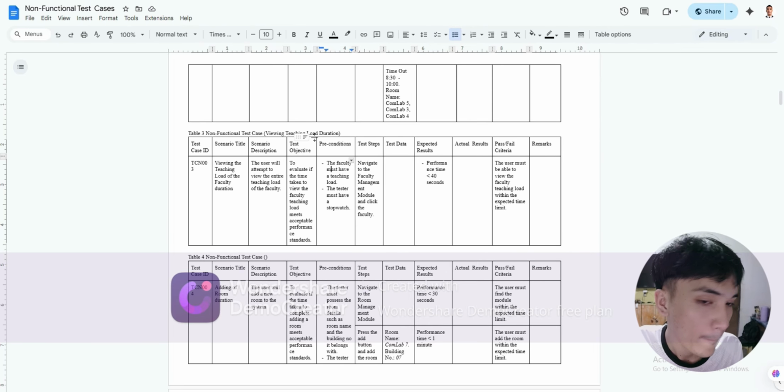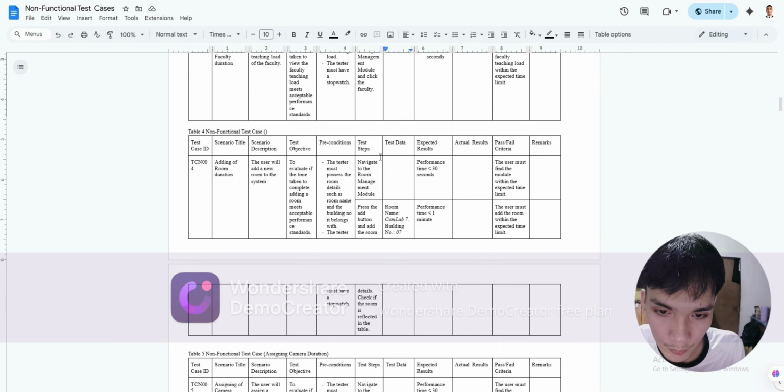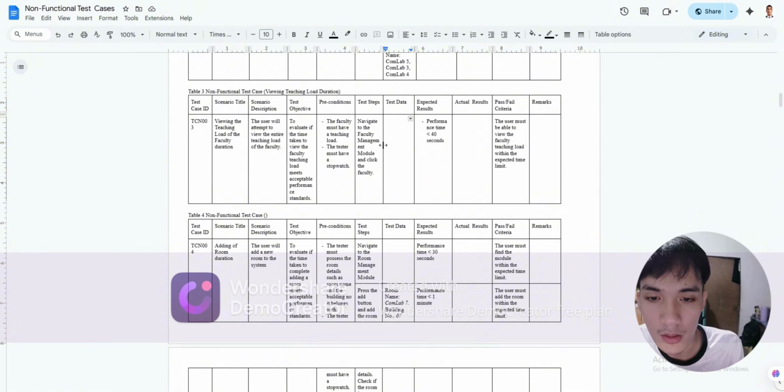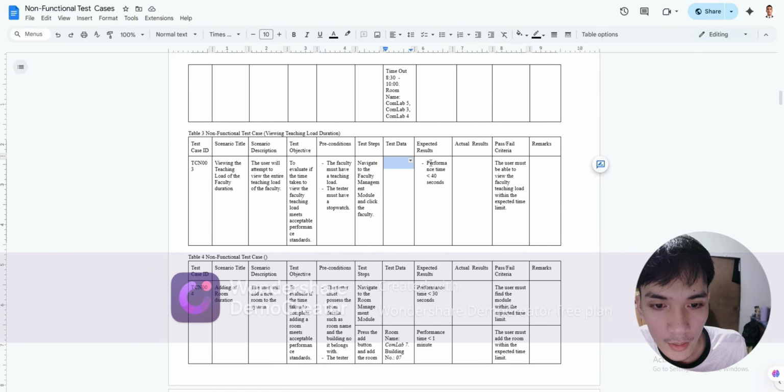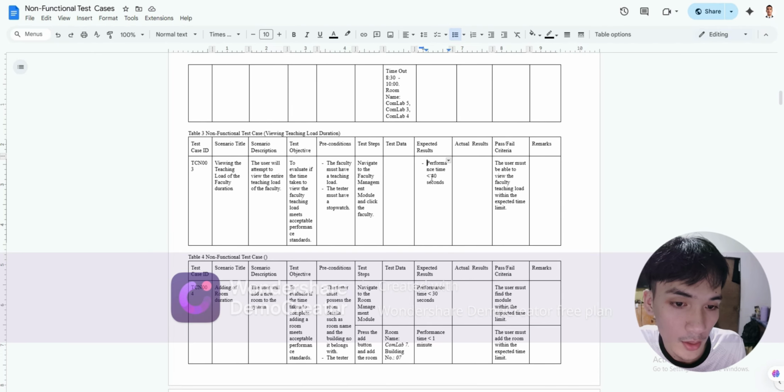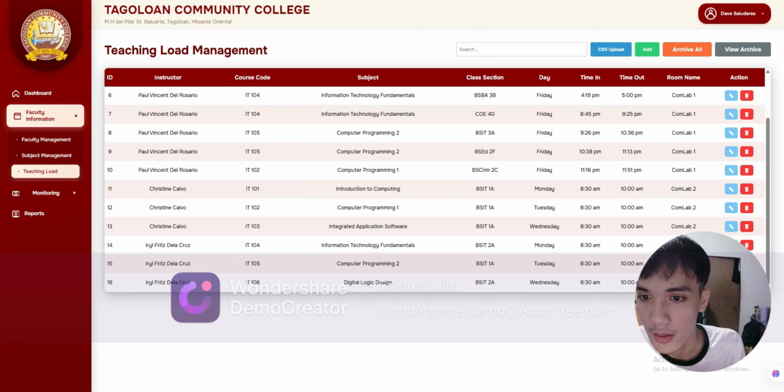Check din yun. So, for this step, we will try to navigate the faculty management module and click the faculty or yung specified na faculty natin. So, pipiliin natin yung current lang natin na in-add na faculty, which is si Mr. Ariel Fritz de la Cruz. Then, yung expected result should have a performance time of less than 40 seconds. So, let's try this.